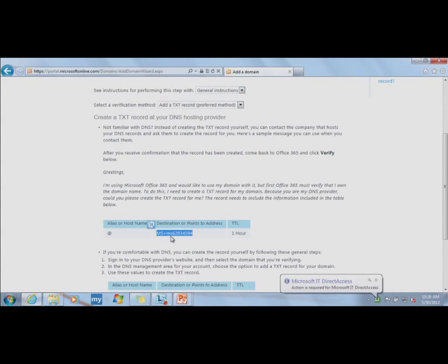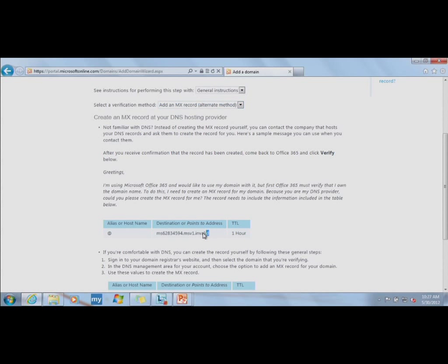That is it. Okay. I have another possibility to verify the ownership of a domain inside Office 365. The second possibility is not a TXT record, but an MX record. So I will get a different value here that is no more TXT, but MX in this case. And by inserting this particular value inside the portal, I can prove the ownership of a specific domain.